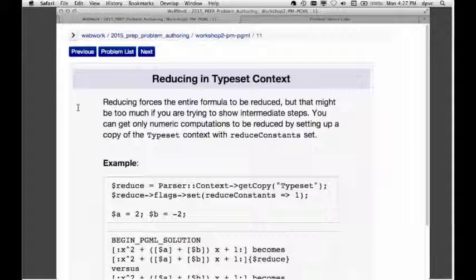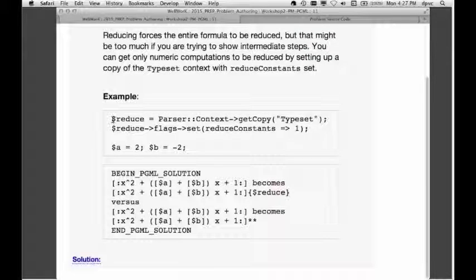Reducing forces the entire formula to be reduced. That might not be what you really want. If you're trying to show intermediate steps, maybe that would cause too much reduction. You can get only numeric computations to be reduced by setting up a copy of the typeset context with reduced constants set. Normally, typeset has reduced constants turned off so that you get exactly what you typed. You can create a copy of typeset by saying parser context, get copy of typeset, and then call that reduce. And in reduce, set the flags, reduce constants to 1 so that constants get reduced automatically. Suppose I have a value 2 and minus 2.